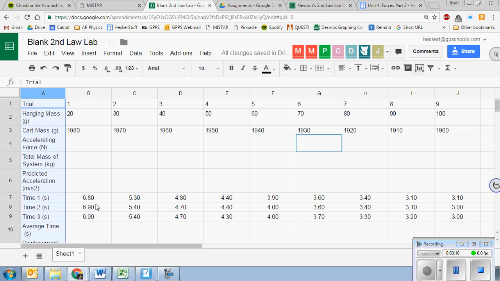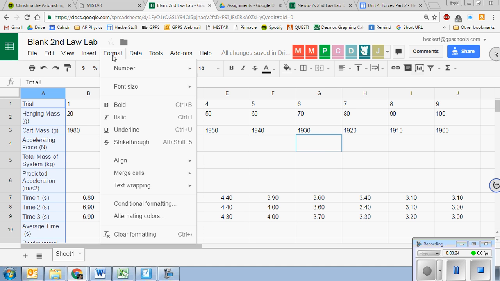Okay, so what Max just informed us is you can select a whole column by just clicking the letter at the top of it, and then go to Format, Text Wrapping, and so on. Good?